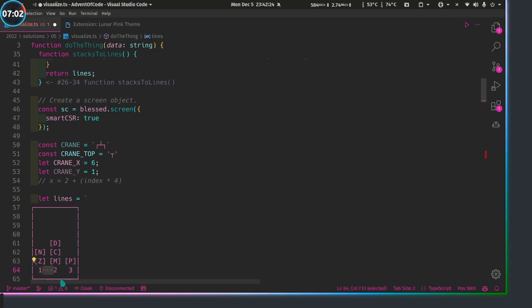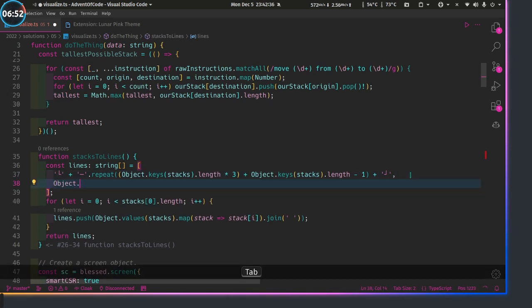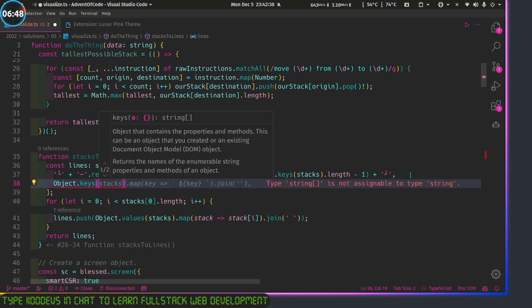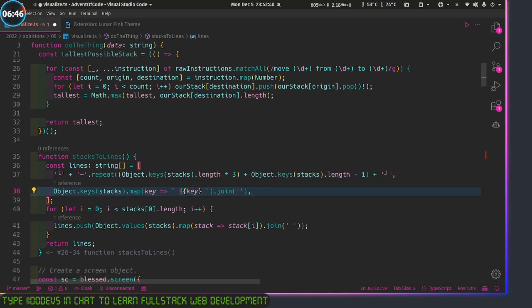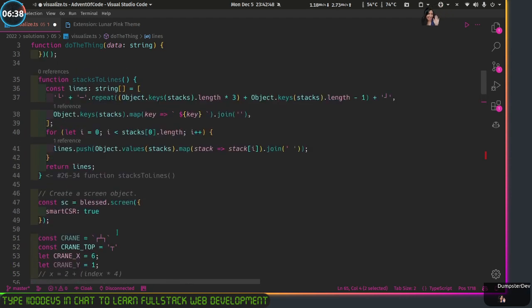Every index is joined with 3 spaces. There's a padding on left, padding on right. We are not supporting double digits because that's literally not in the spec. So that would be Object.keys, stacks, map. Oh, thank you very much. Is that how it works? Yeah, you join the keys together with 3 spaces.